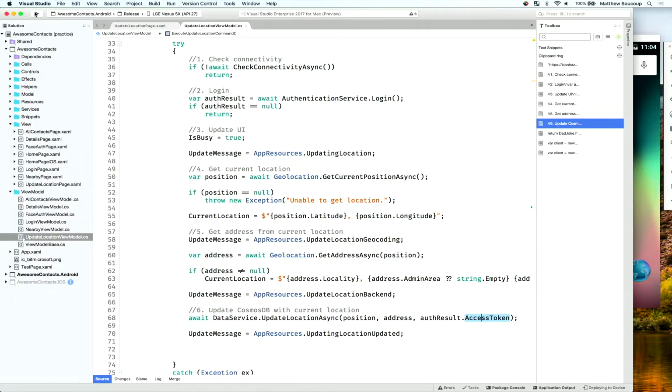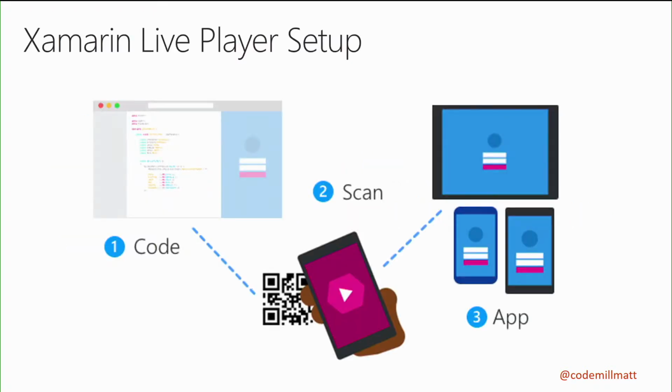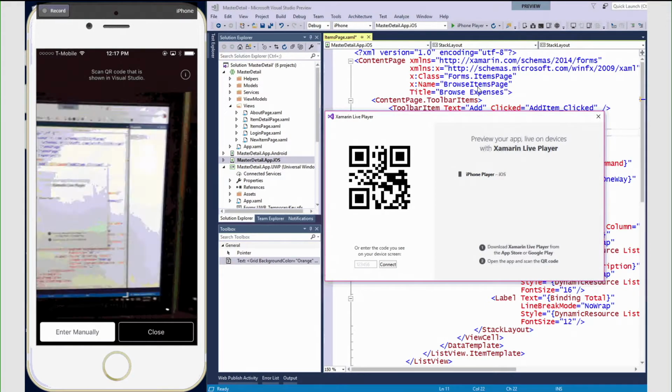So there's also something called Xamarin Live Player. So this is fairly new, and it's a way that you can continuously deploy and debug apps. So the way this works is you can take a device or even a simulator, you scan a code, and then the app continuously deploys to your device without you having to go through the whole build and debug cycle. So here's a quick video of it running.